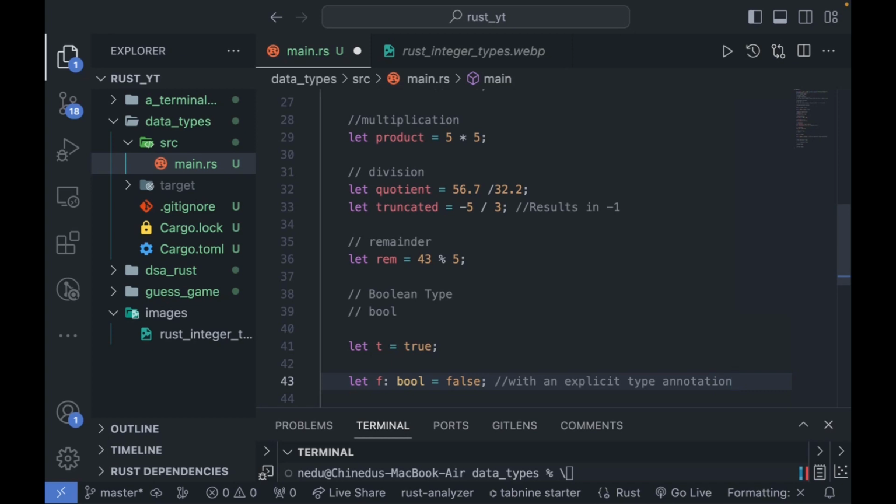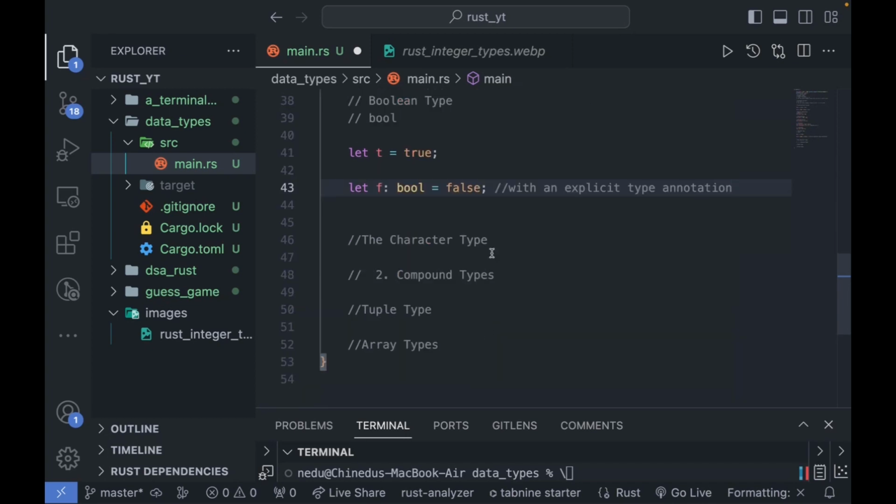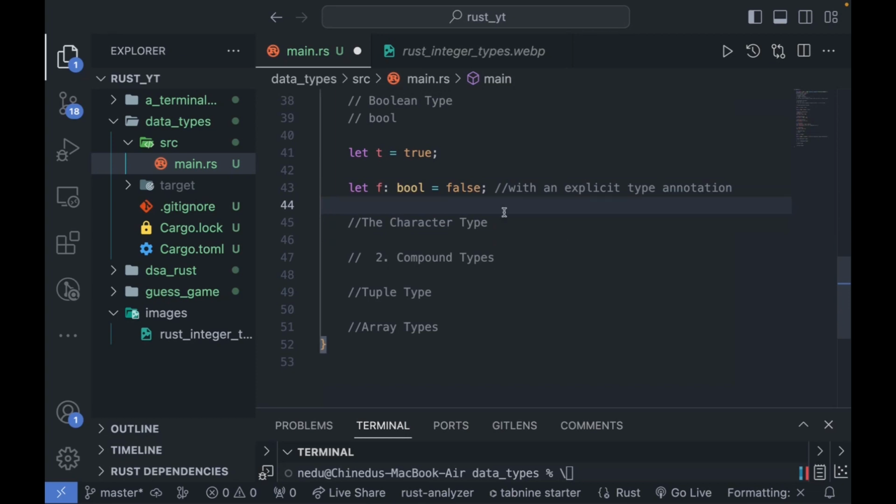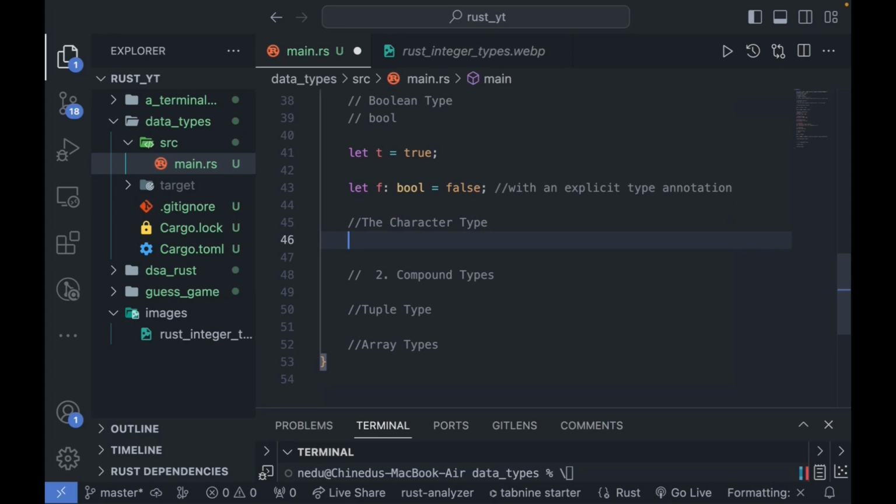So next we'll move on to the last but not the least, the character type under the scalar types. So let's talk about the character type. The Rust character type is the language's most primitive alphabetic type. I'll give you some examples.